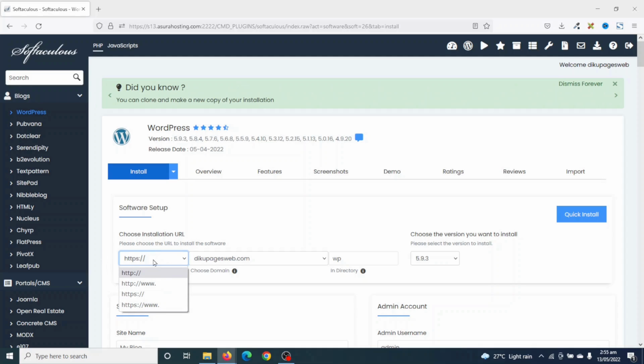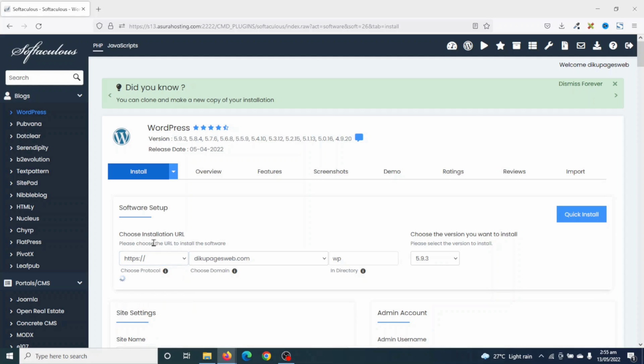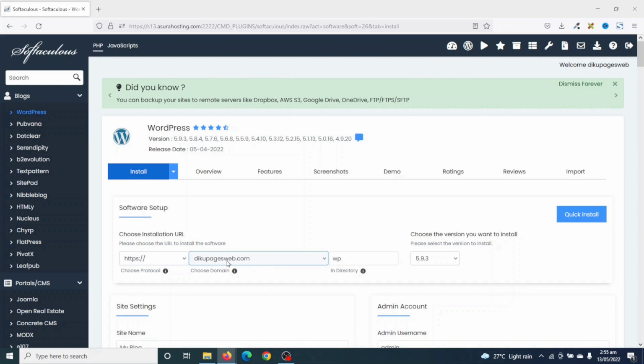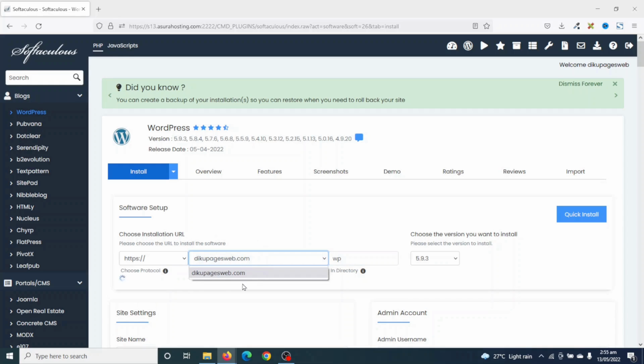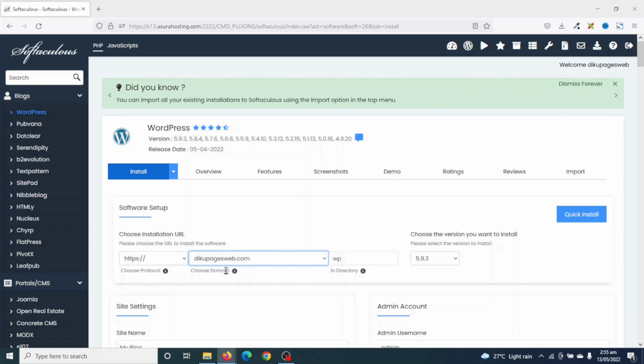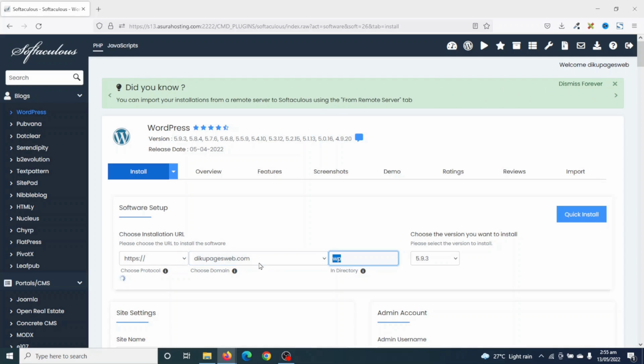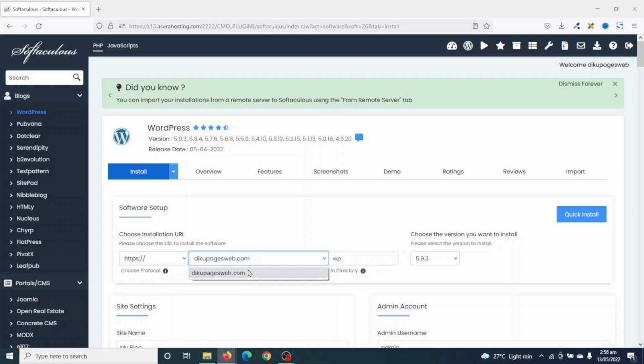So make sure it is set to HTTPS, and I choose a domain. This is the domain we want to install our website on, and that is the domain we've just registered. If you have so many domains under your web hosting, they will all be listed right here. At the moment, we have only one domain.